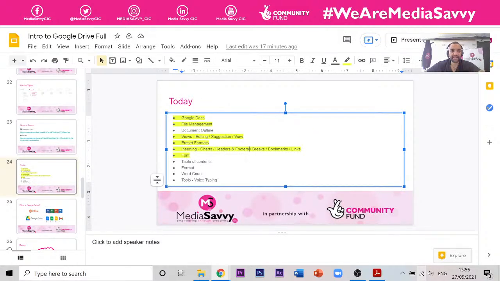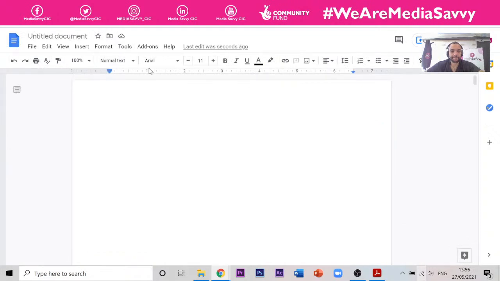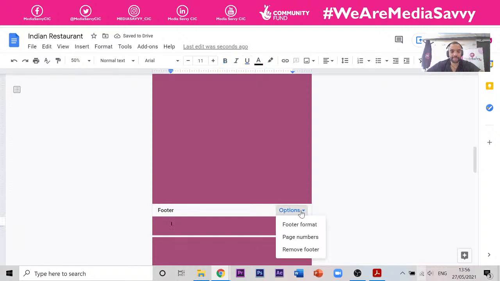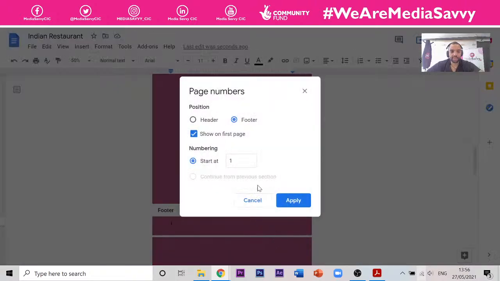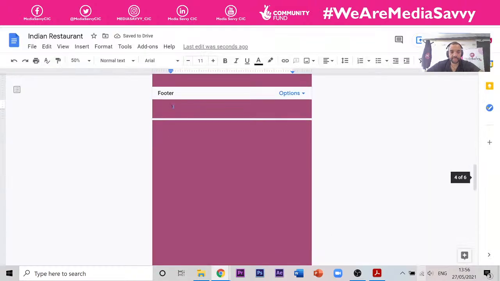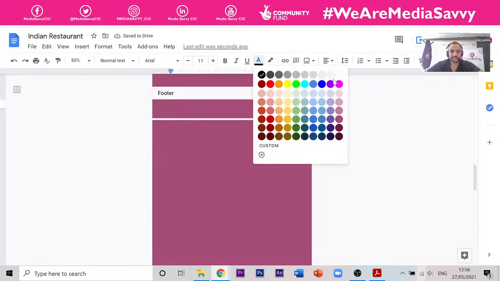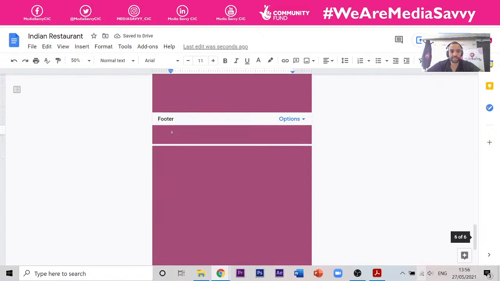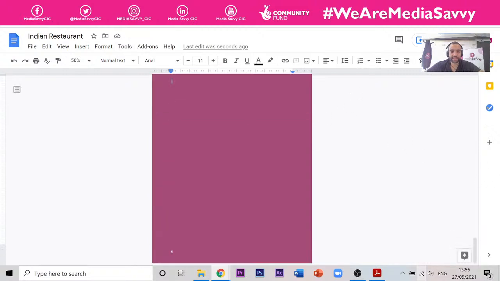Right, let's go back to the headers of your documents. So let's say we go into our restaurant menu. Let's put a page number in there. Okay, we're going to start at page 1 and we're going to click apply. As you can see, it's added the page number there, but I'm going to change that color to white. Now, I'm not going to change the preset. I'm just going to do it once here because it will do it to all of them on the following pages.